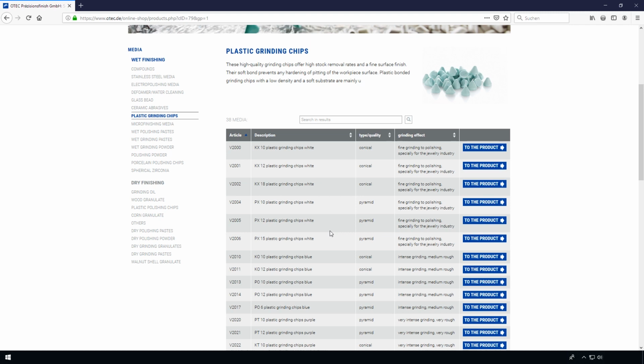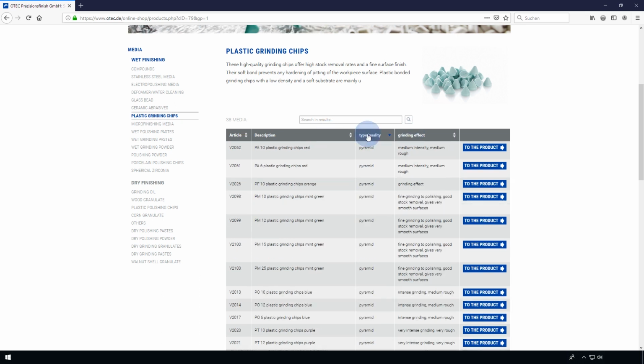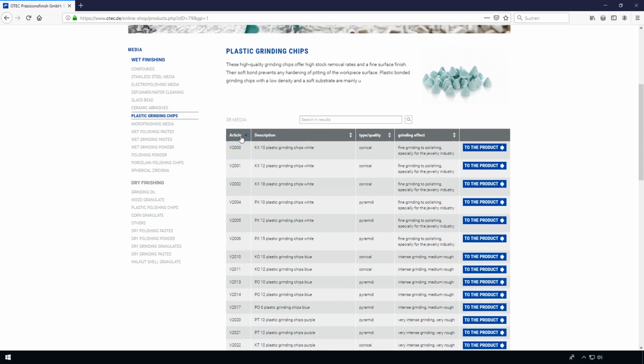As you can see, we have the table with the different plastic grinding chips and the different columns, and a table head with a sort function. This function is actually available throughout the entire online shop. So wherever you have a table, you can use this function, which is actually quite useful.